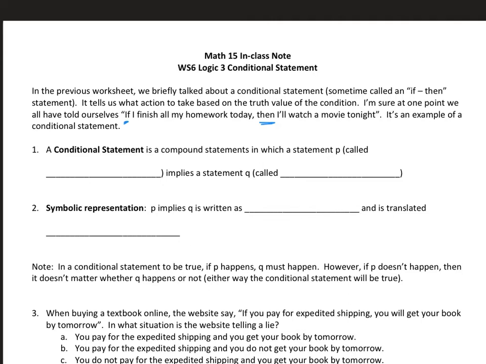So this is the definition of a conditional statement again. A conditional statement is a compound statement in which the statement P is called the antecedent. Anti just means before. So this is a statement that comes before the second part. Sometimes we write it as P. So the antecedent P implies the statement Q, called the consequent. So the antecedent is the if part, and the consequent is the then part, right?